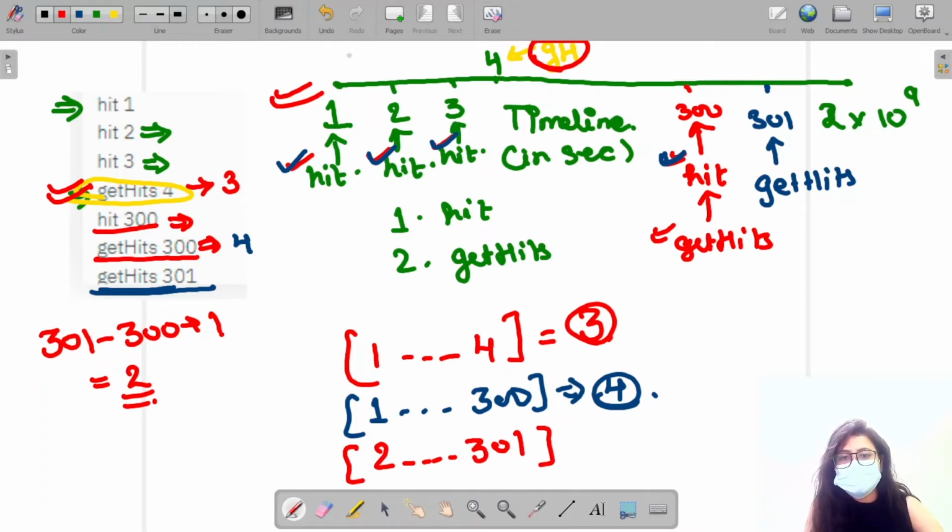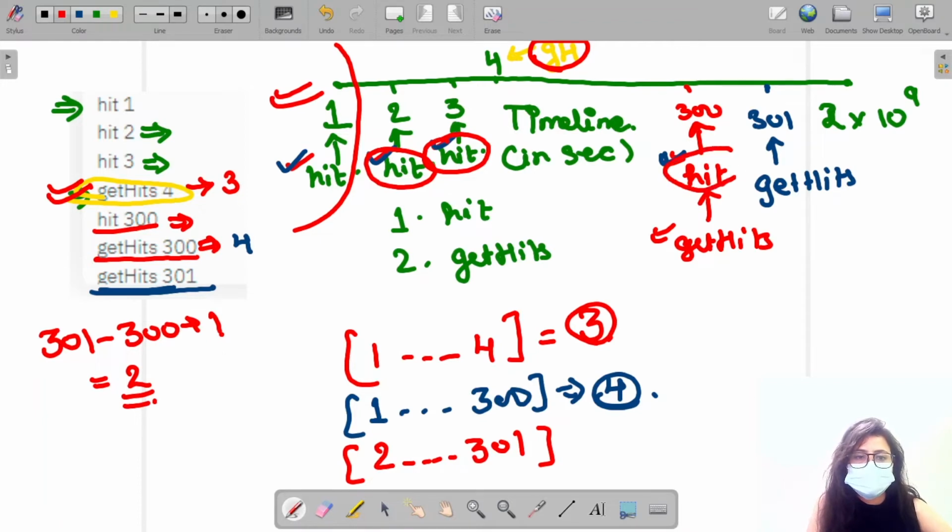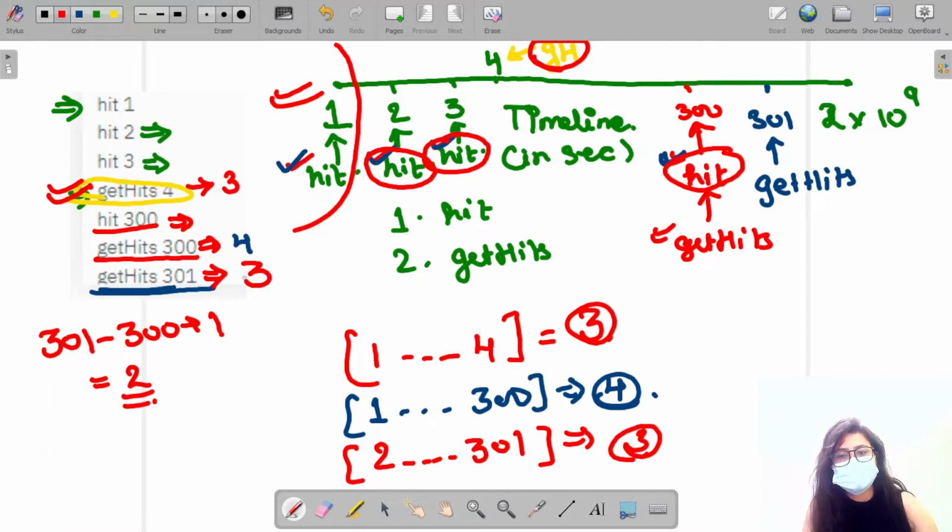Now we have to exclude the 1, and we have to check from 2 till 301 how many hits occurred. So we have 1 hit, 2 hit, and then 3 hit. We won't include the get hits event, so 3 would be the answer here. This would return the value 3.